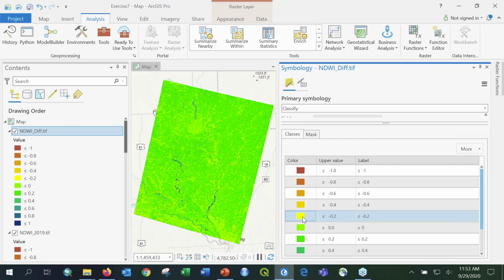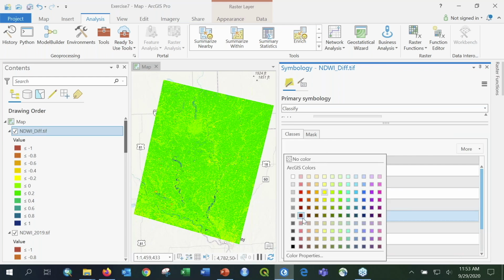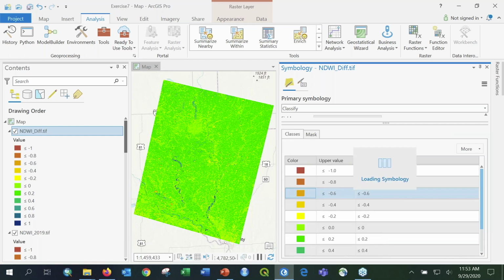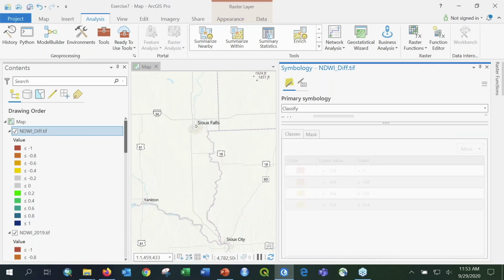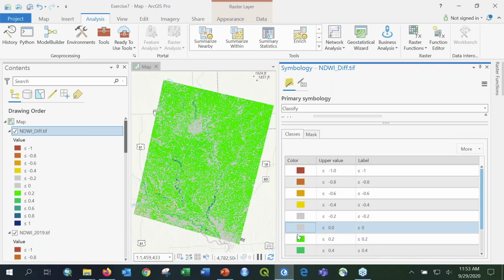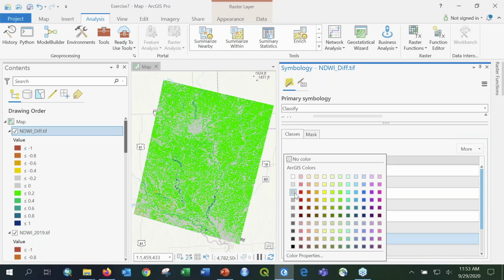So I'm going to just come in here and change our -0.2, our 0, and our 0.2 all to 20% gray. And you can do this by just clicking on this little color icon here, and 20% gray is the second one. You can use the third one if you'd like. But just make each of these 20% gray, and it'll really make the change pop that way.